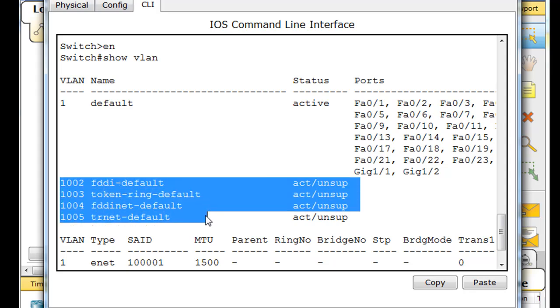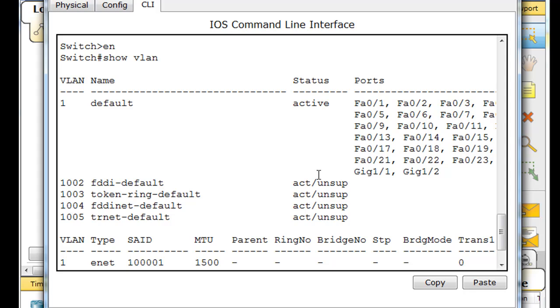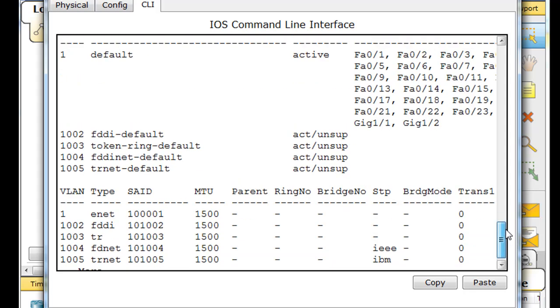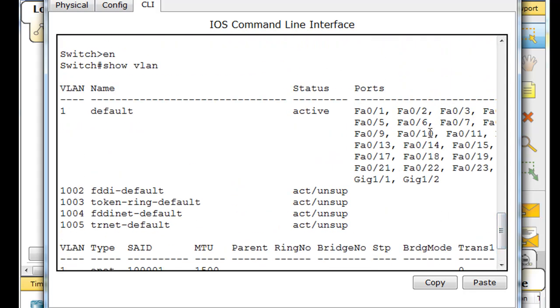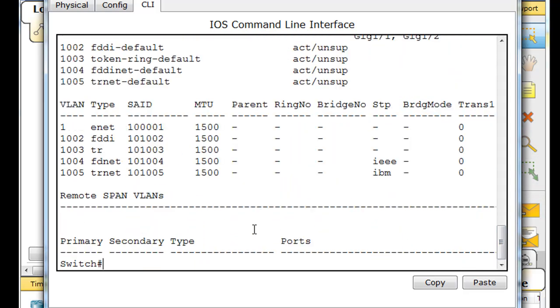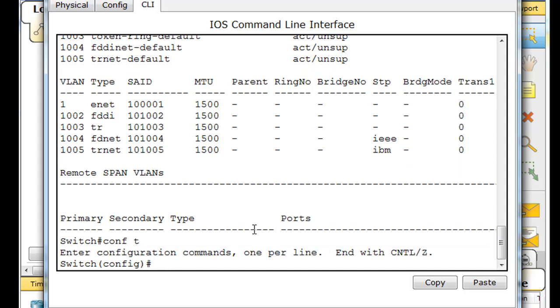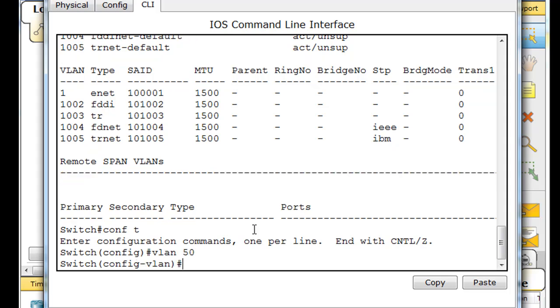Now, so these are the built-in VLANs that come ready to go on the switch. So if you just plug your PC into the switch, you're already part of the default VLAN, and all of the ports are assigned to VLAN 1. So what we can do is we can create additional VLANs. So what we can do is we can say conf t, short for configure terminal, go into global config mode, and we can say vlan 50, right?